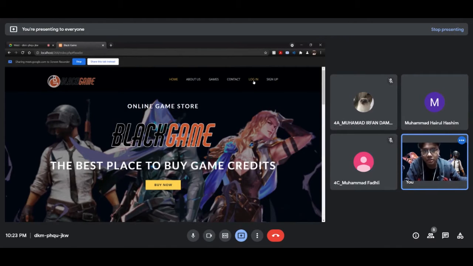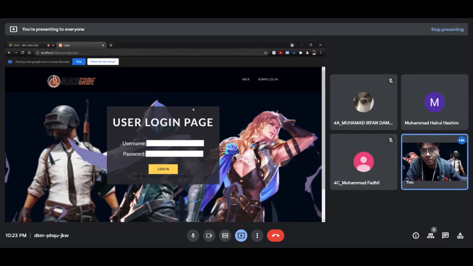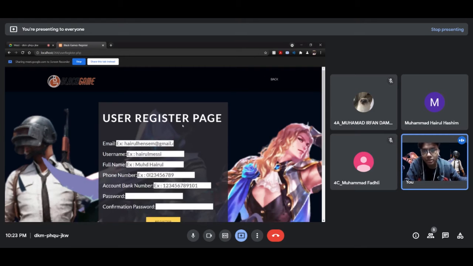Next is the login page. For the login page, user can use this form to log in their account. If they don't have an account, they can click this button. Then it will go to user register page.